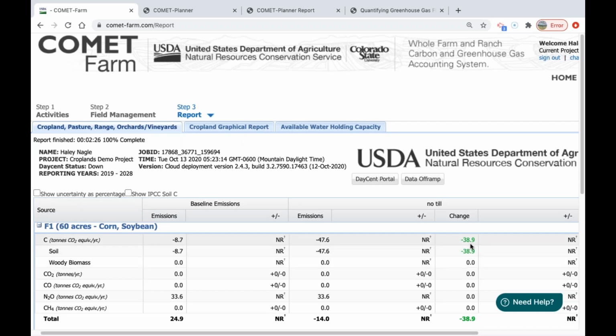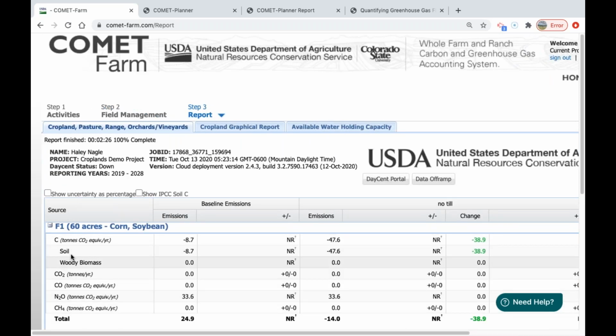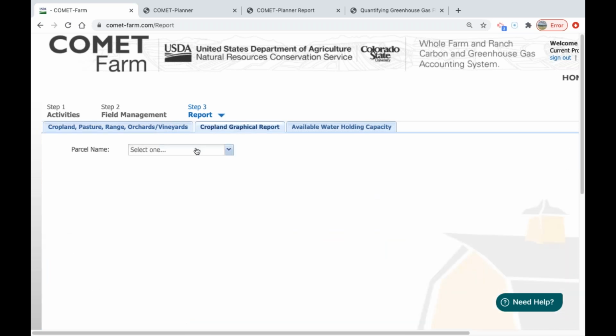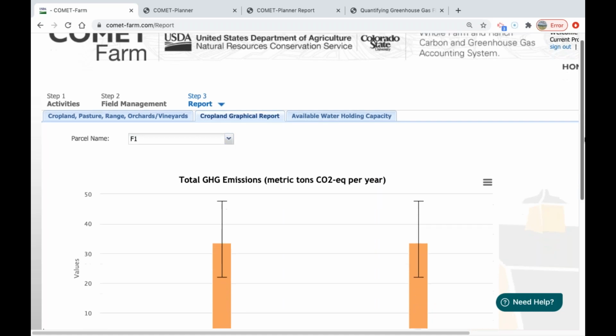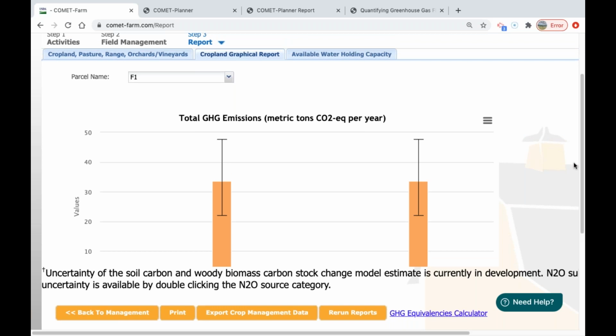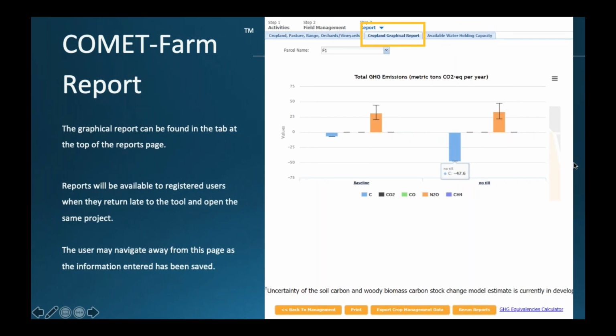Yes. So what we found is that there's a bug right now. With this particular project, they switched from intensive till to no-till, and we do see a change in emissions of 38.9 metric tons in the tabular report. I am unsure as to why that is not appearing in this graphical report. That is a software system bug that we just found. This graph should look like this graph here.